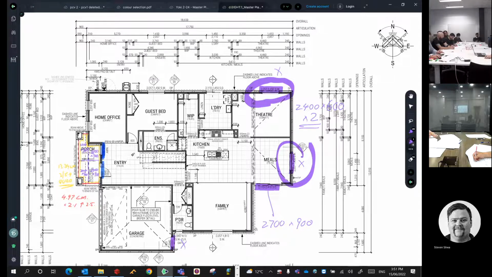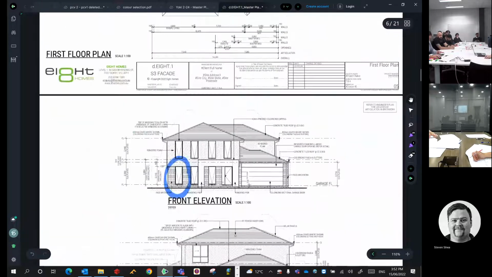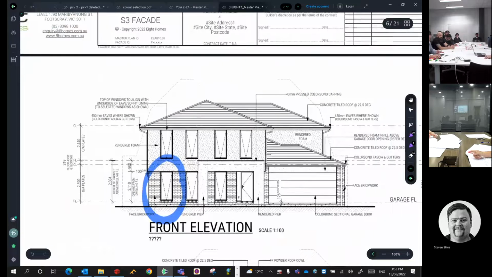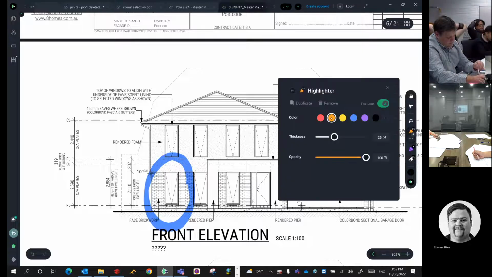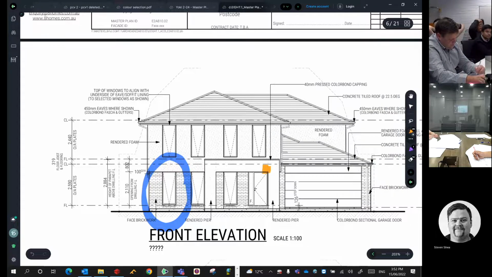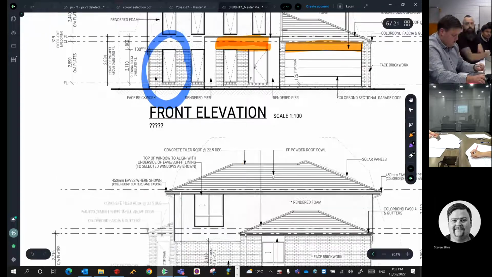All right, so the only other thing we would be ordering would be some more merch to pack out the foam across the front here and across the front of the garage. And then there'd be some on the sides of the porch as well.